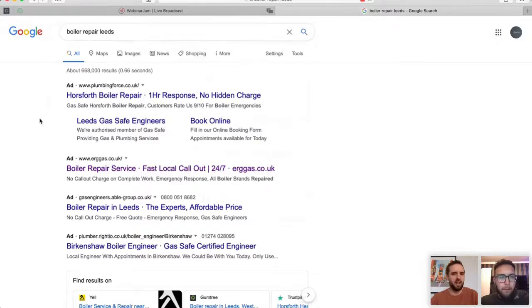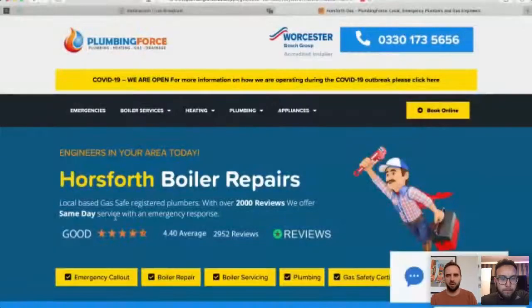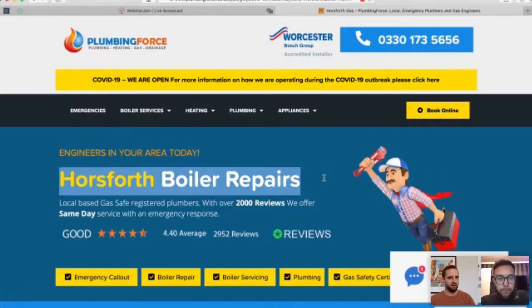So boiler repair leads, and let's just look at an ad really quickly. It says Horsforth Boiler Repair. So it's a local company, and they've got boiler repair in the ad. That's great. I am going to click on the ad. I wouldn't normally do this, but it's hopefully not going to cost too much. This is a great example of it being done right.